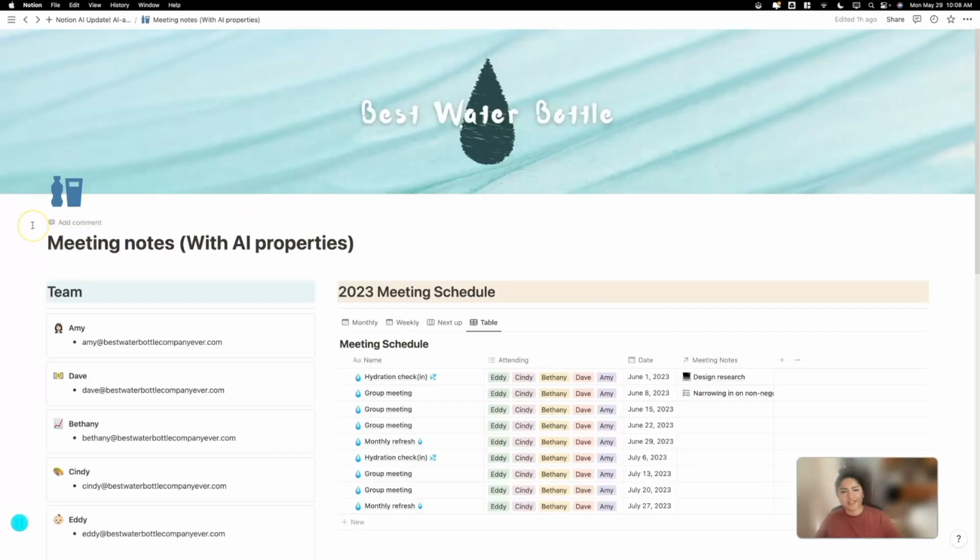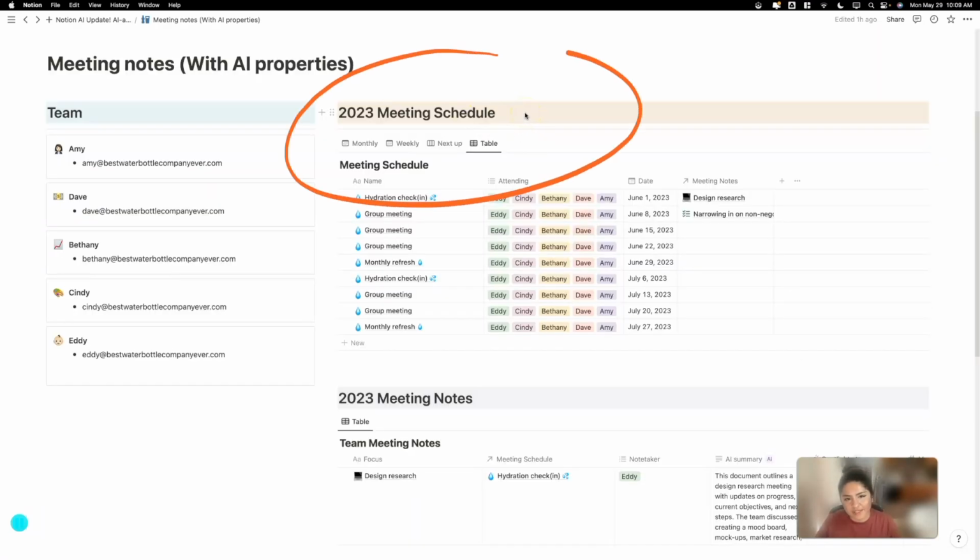This Meeting Notes page is all about the best water bottle company ever. And we have 5 members of this team who have weekly meeting schedules on Thursdays. Of course, they're the best water bottle company because they're using Notion. Let's take a look at the databases in this page so that we understand what kind of data we're dealing with. First up is the 2023 meeting schedule.